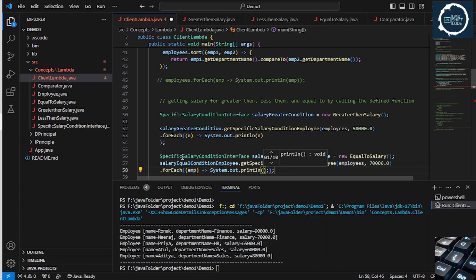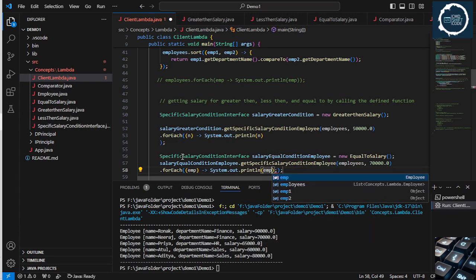So I'm using a System.out statement. I'm passing this emp. The semicolon is coming extra. It's not needed because I'm using a single liner lambda function. Okay. Now let's just run this and let's see what output we get.